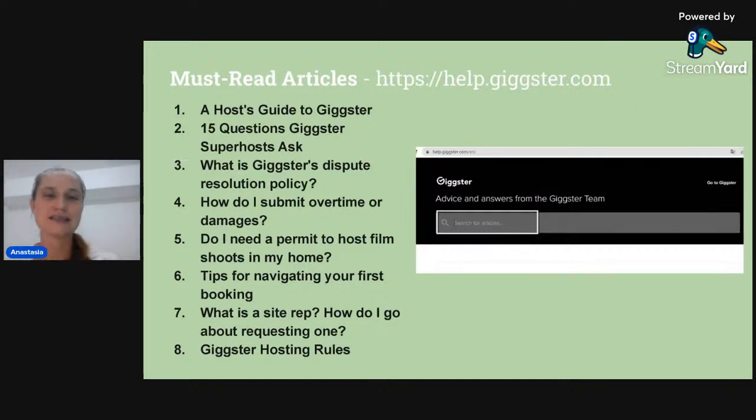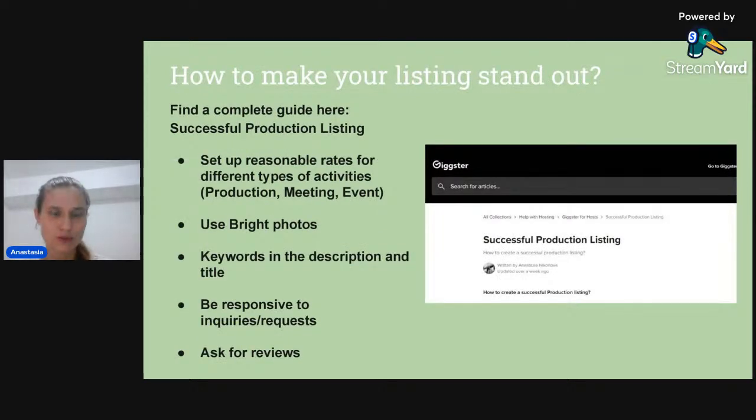Must-read articles. This is just a list of the articles that I recommend checking when you visit our help section. You can make a screenshot and check these topics, which are very useful for all hosts, not only new hosts, but also people who host with us for a long time but just want to improve their experience and make the process smoother.